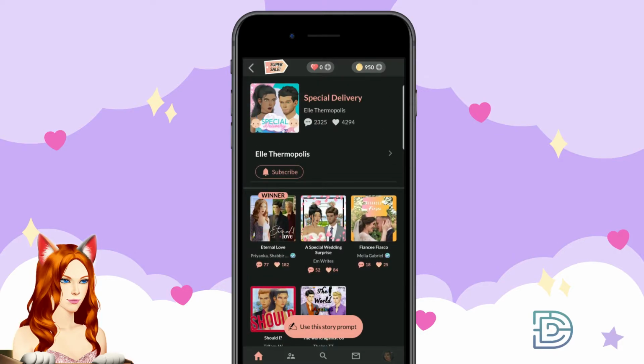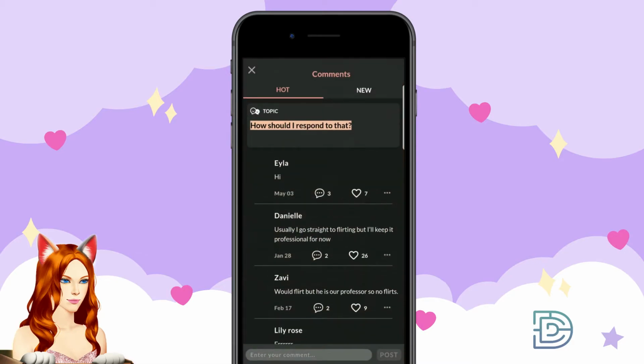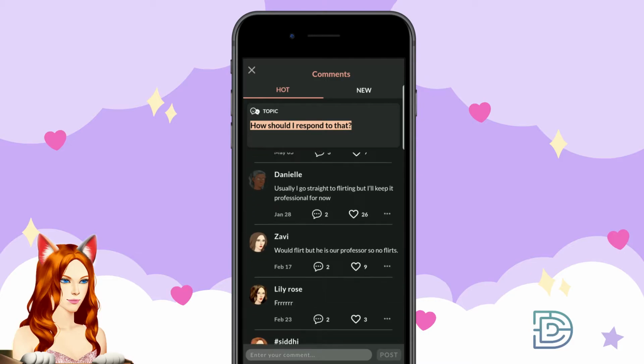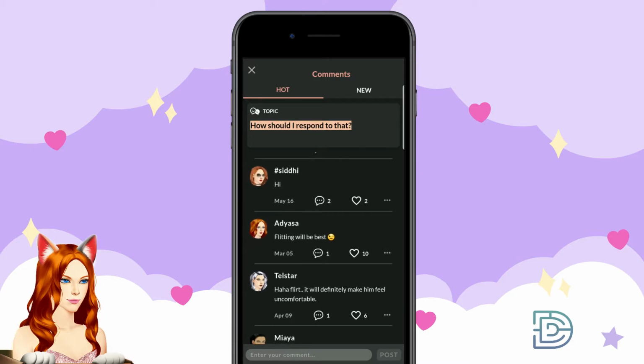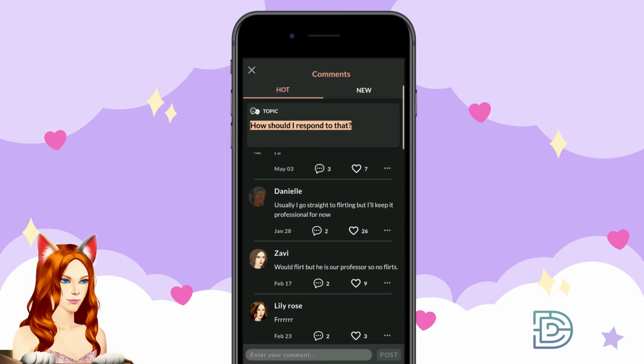You also have the ability to comment on chapters of story, comment on stories, and converse with other readers as well as the writer. And you can also create stories with your friends, and you can also add specific writers as friends within the app.